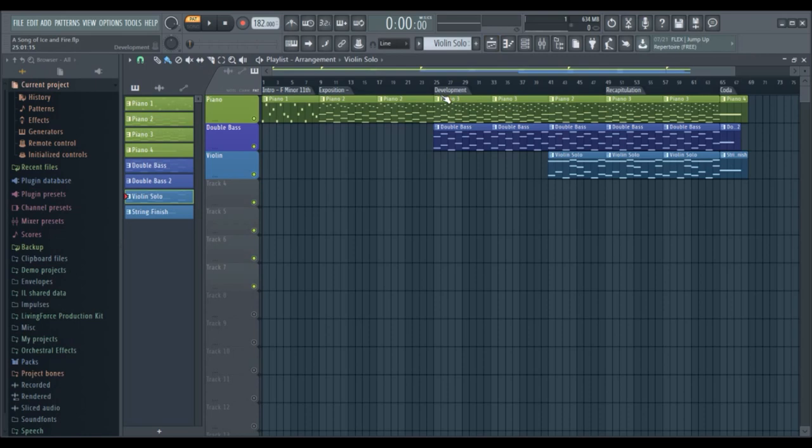Now, once this development occurs at our piano 3, our third piano pattern, I bring the exposition, which is in our piano 2, back to signal a change, which will go into our recapitulation phase, where we're building up all our notes, building up our entire motif, and then we're about to finish our final note on our coda.